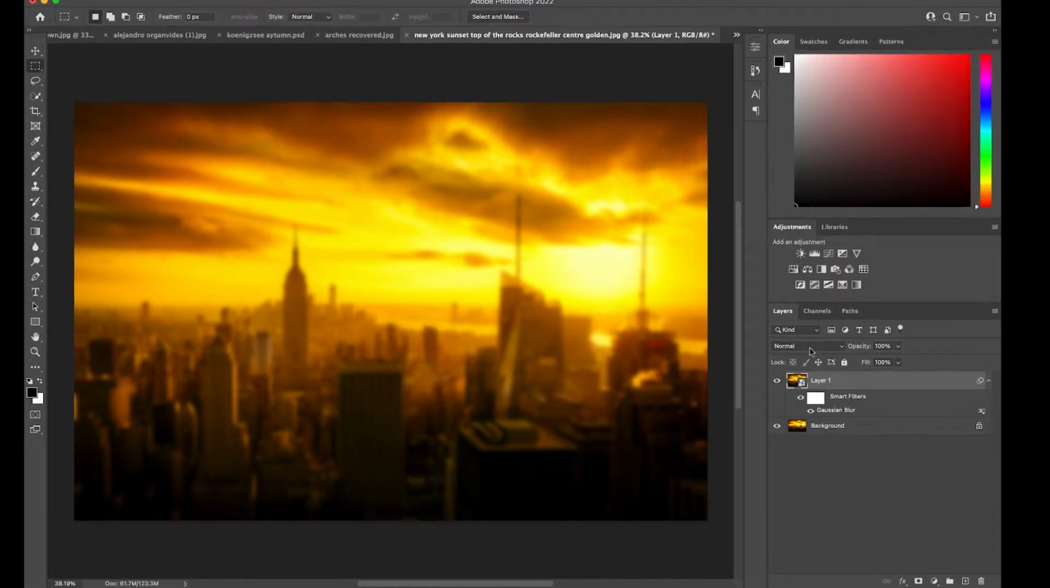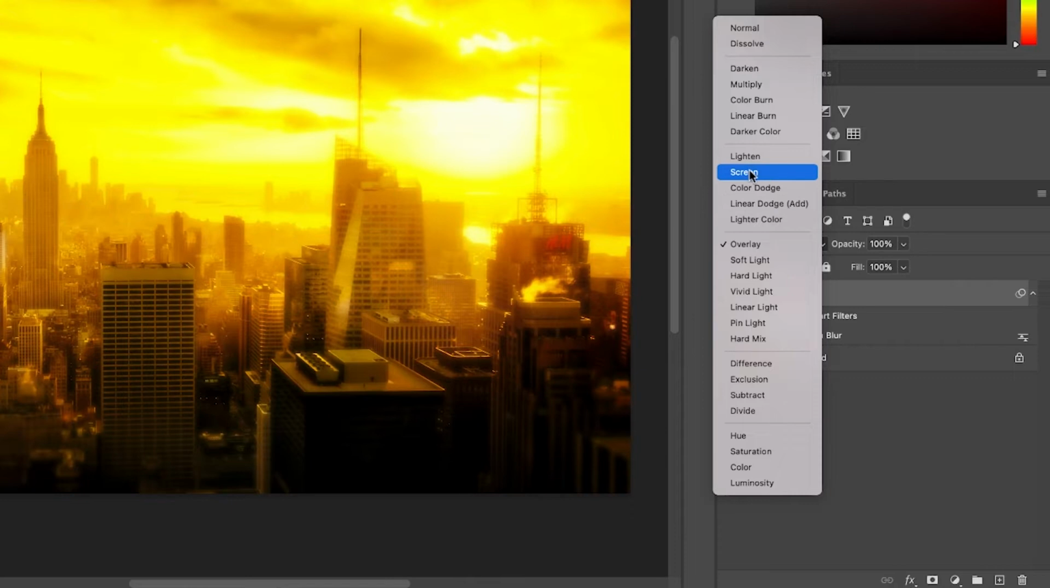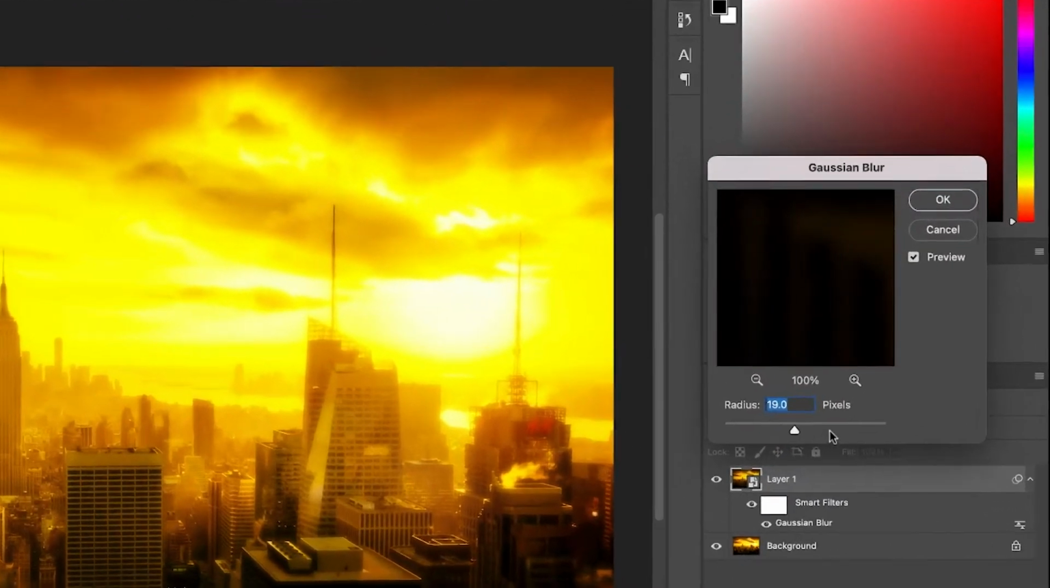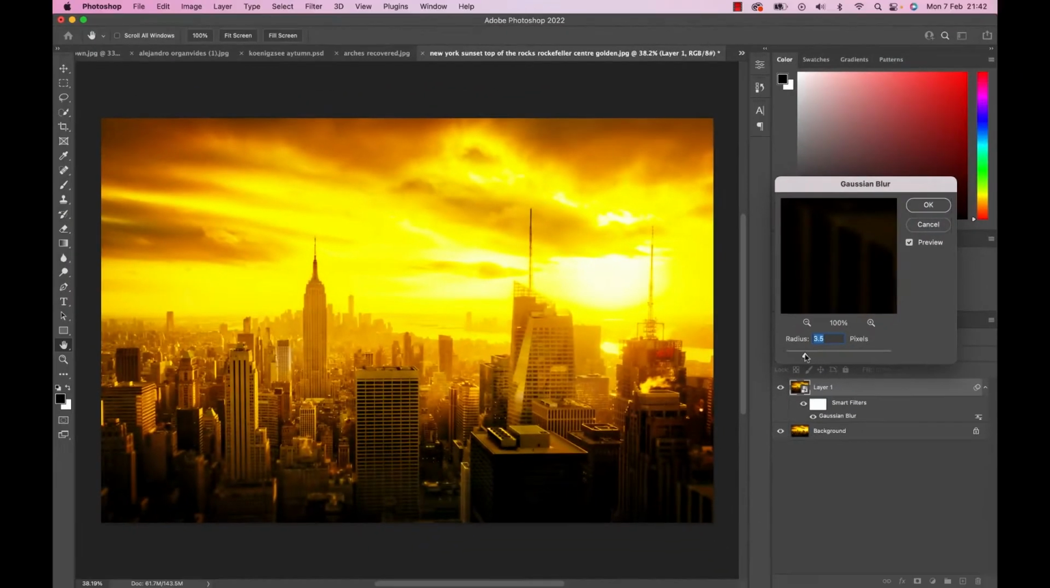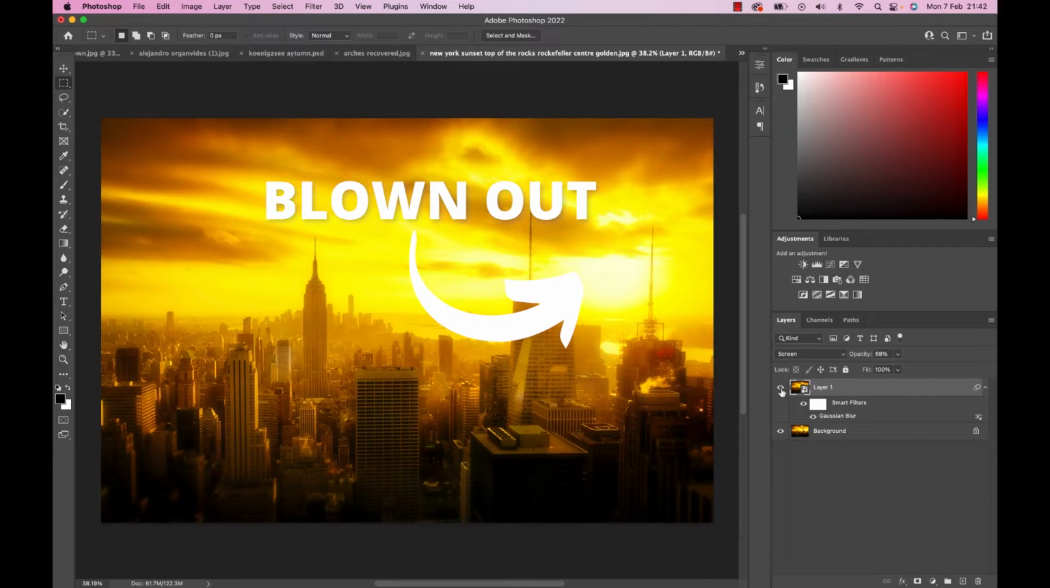Change the blending mode of that layer either to Screen, Overlay, Multiply or Soft Light. Whatever works best for your image. I will select Screen here. You can now go ahead and reopen the blur option of your smart object and adjust the blur and opacity until your image looks dreamy enough for you. Congrats, you have an Orton effect. However, my highlights are now blown out, so this brings me to tip number 2.